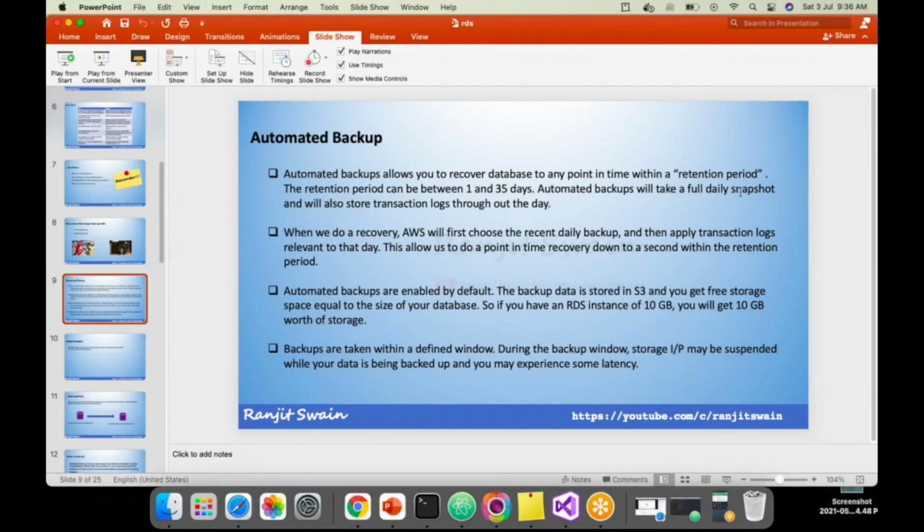Also, the daily snapshot, it automatically takes the daily snapshots. Okay, and now next is, when we do a recovery, AWS will first choose the recent daily backup. Suppose there is any issue, any failure happens, and you want to recover your database. So what it will do, it will first choose the recent daily backup.